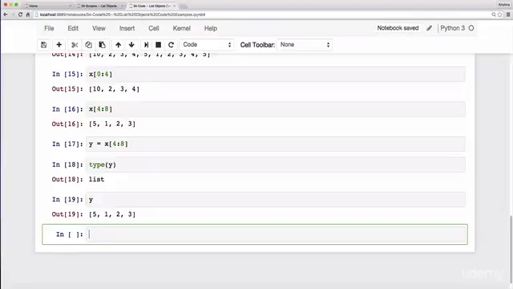And let us see some arithmetic, how to do some arithmetic on the list. Let us create a simple list.